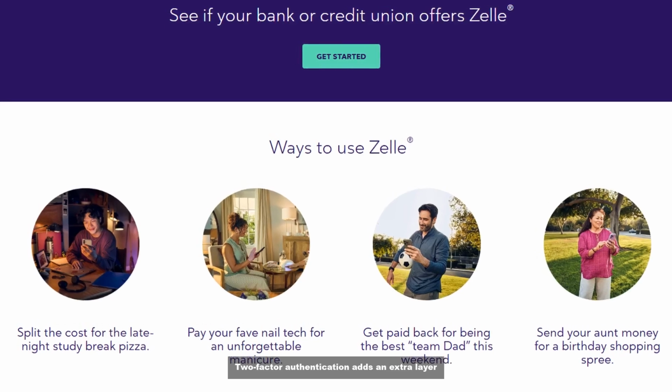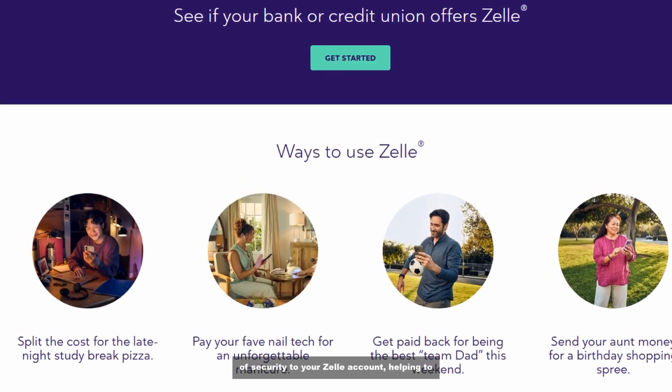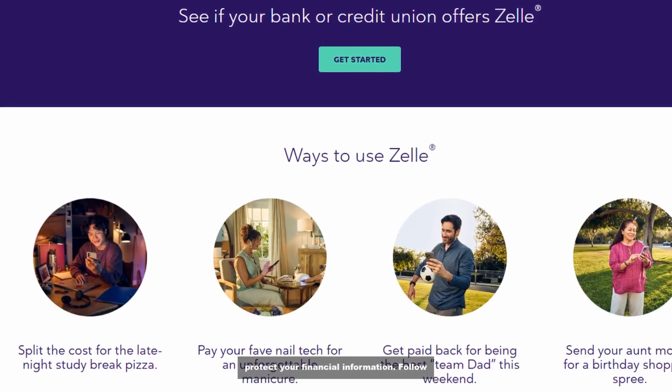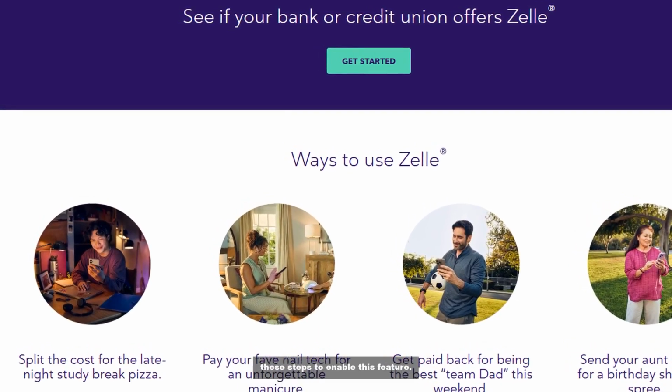Two-factor authentication adds an extra layer of security to your Zelle account, helping to protect your financial information. Follow these steps to enable this feature.